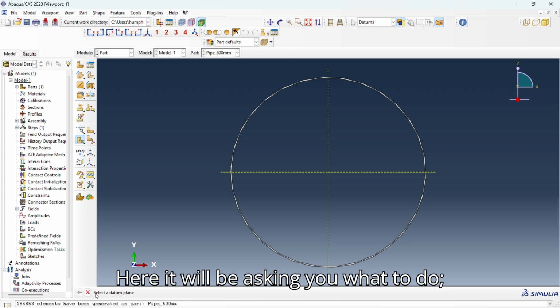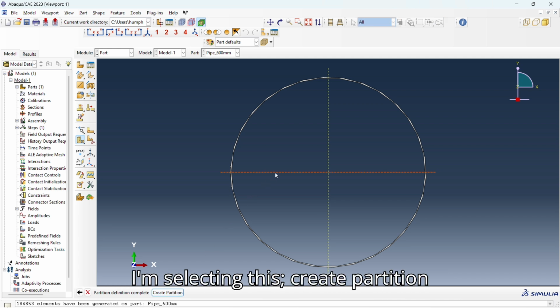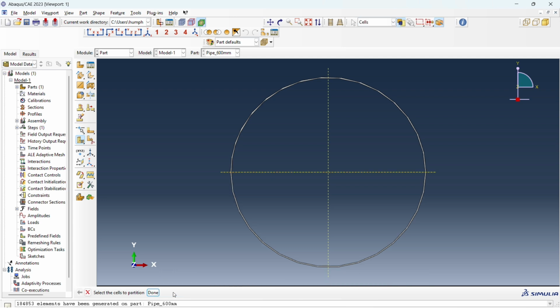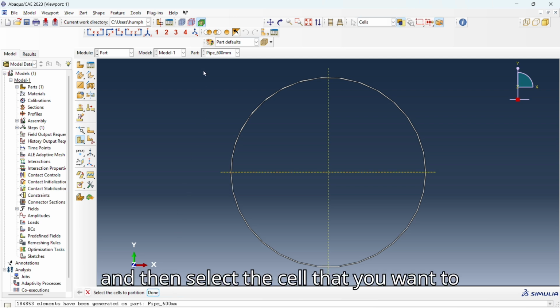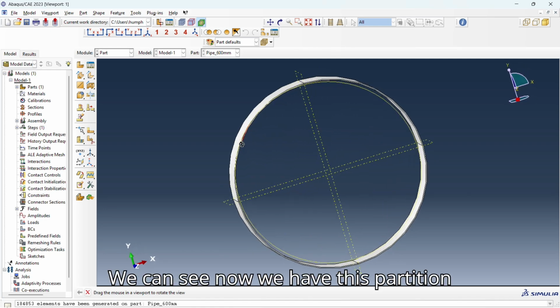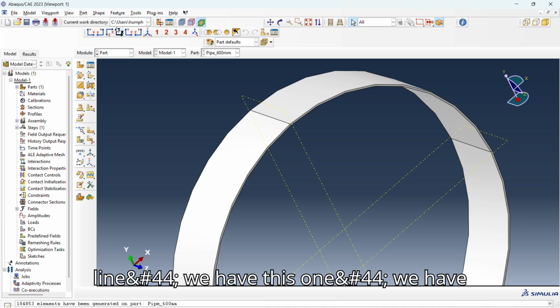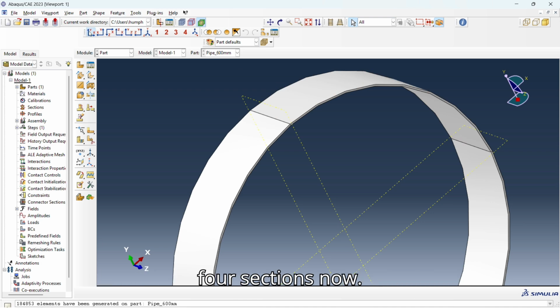Here it will be asking you what to do, what the next step. Select datum plane. I'm selecting this, create partition, and then select the cell that you want to partition, select the hood geometry, click done, select datum plane, create partition, then done. We can see now we have this partition line, we have four sections now.